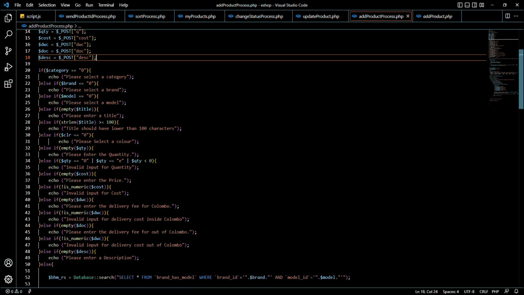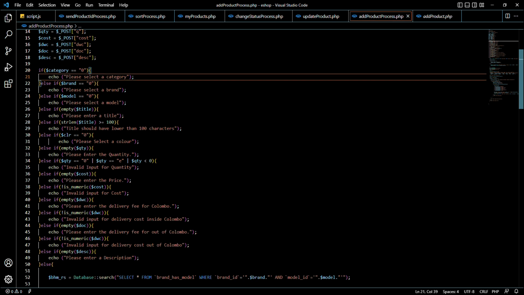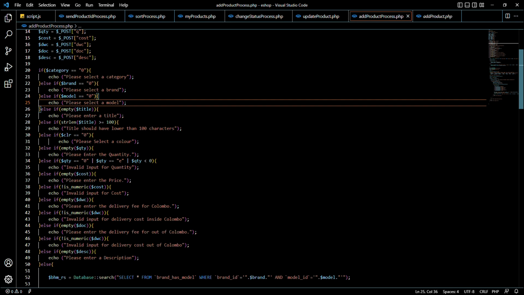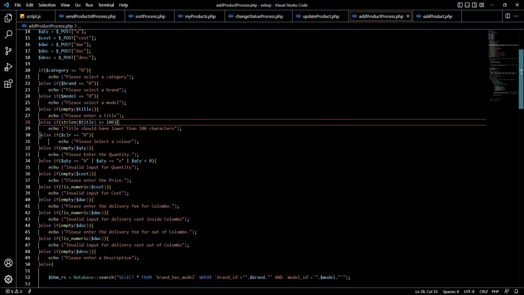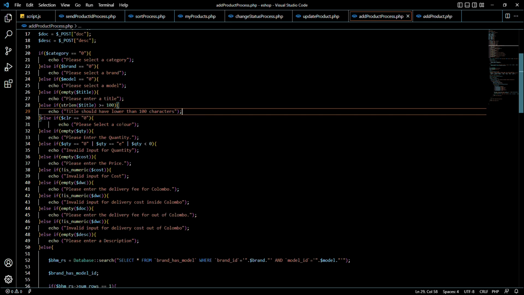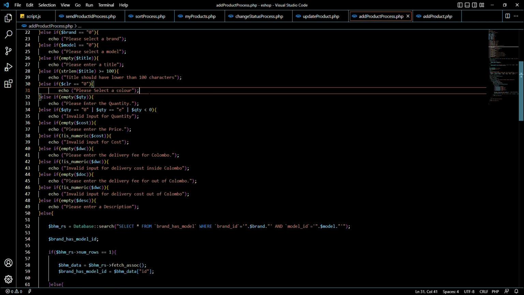So we have our validation part here. If category is 0, please select a category. Same goes for brand, model, and title. And if the string length of the title is greater than 100, then "the title should have less than 100 characters" will be displayed on the screen. Then the same for color. If it's empty, it will show please select a color. Same for the quantity.